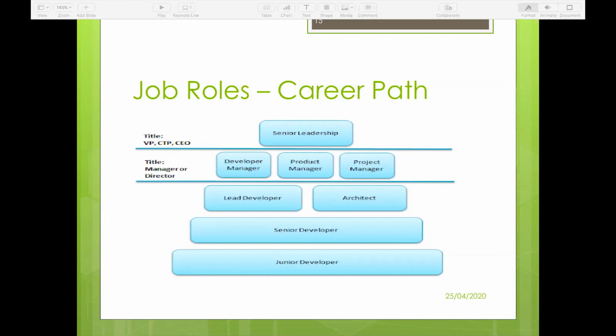Moving to the next slide, where we have different solution providers. Next slide, please.